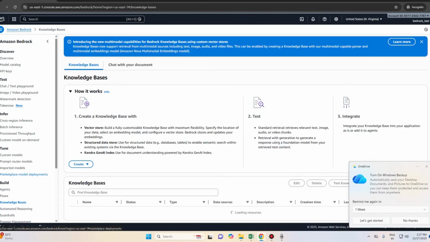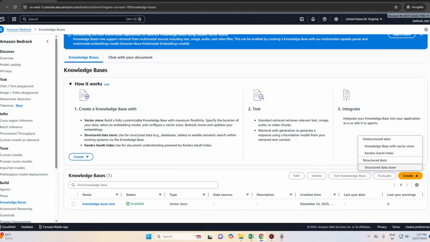When setting up a knowledge base in Bedrock, you will choose between two data paths: structured and unstructured. First, the unstructured data path. Select this option for files like PDF, HTML, or Markdown stored in sources such as Amazon S3, Confluence, or SharePoint. Bedrock automatically chunks the content, embeds it into vectors, and stores it for semantic search.